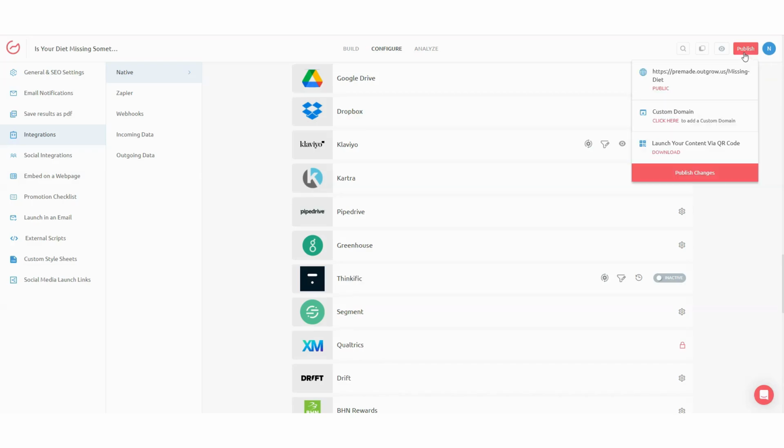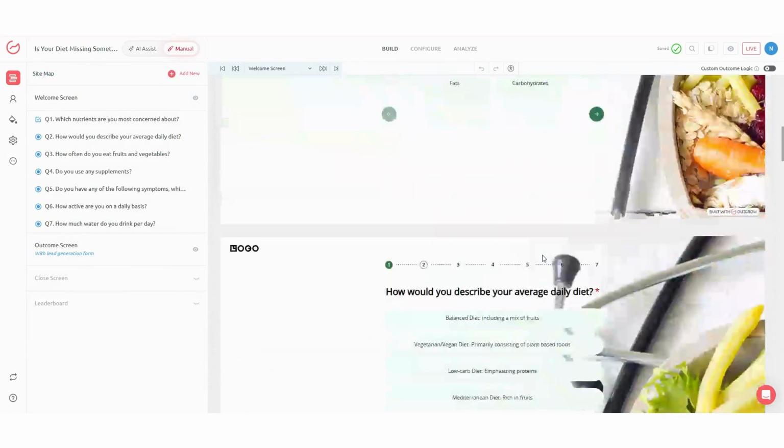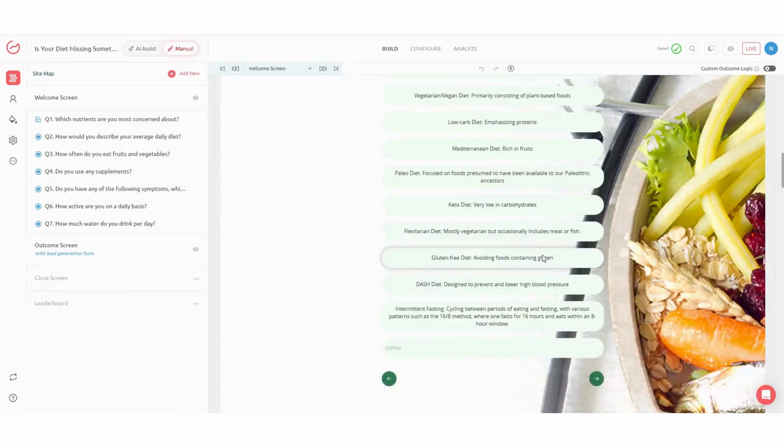Once everything looks good, publish the changes. And that's it. Your Outgrow and Klaviyo integration is now fully set up. Now, your interactive content isn't just collecting leads, it's automatically feeding a smarter, more personalized marketing system.